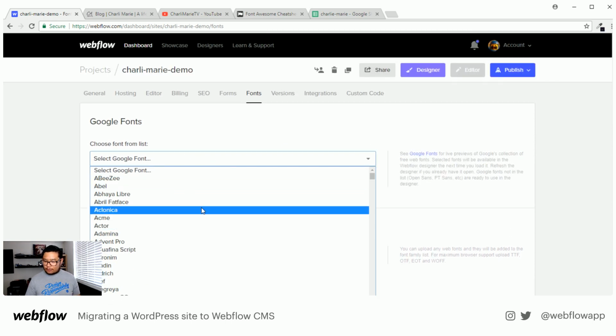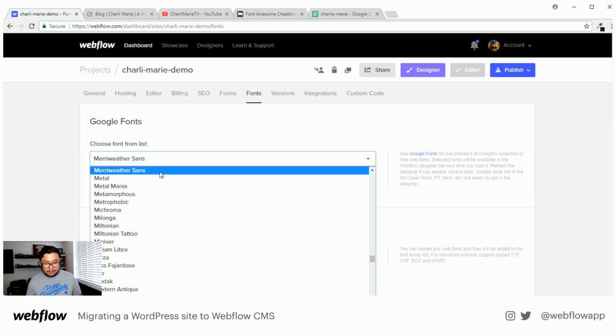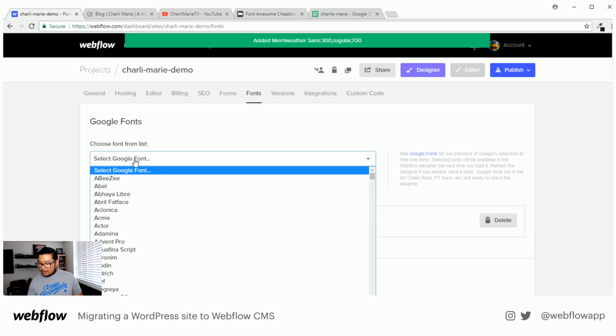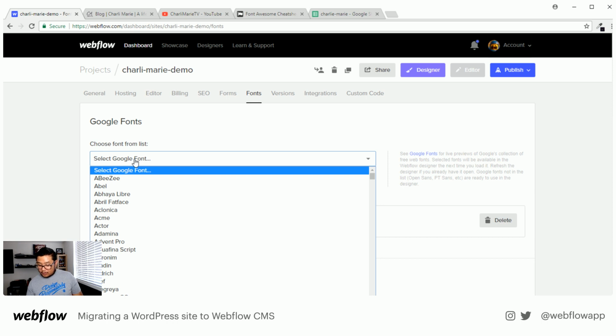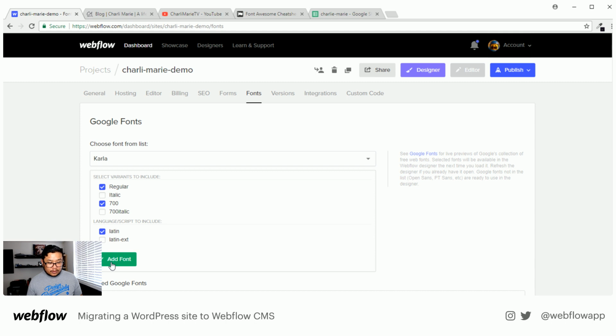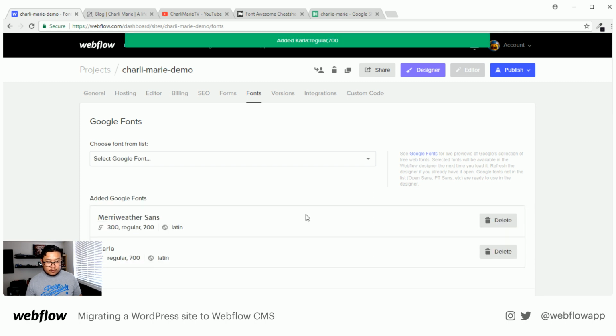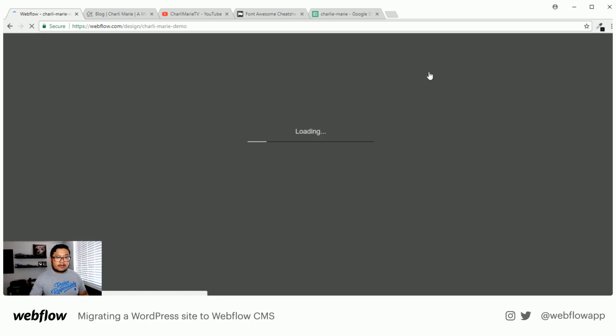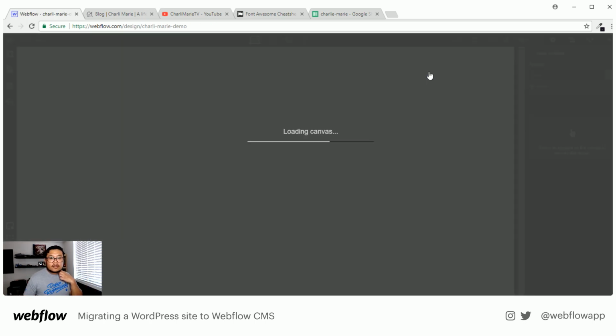But for now, Google Fonts. Oh, Merriweather. I think Merriweather is already in there. Merriweather Sans? I'll just add it just in case. Let me just get a light and then a bold. And then also, you're saying Carla. Okay, Carla right there. Let's get a bold and add font. Cool, and that's it. I've added my Google fonts. I can go back to Designer and continue on with my process.